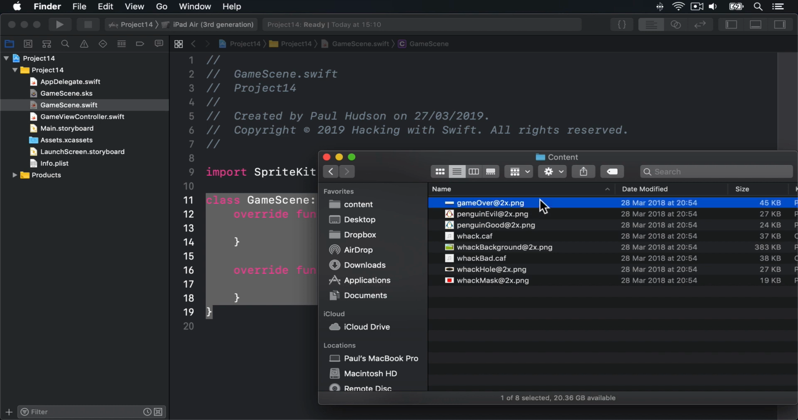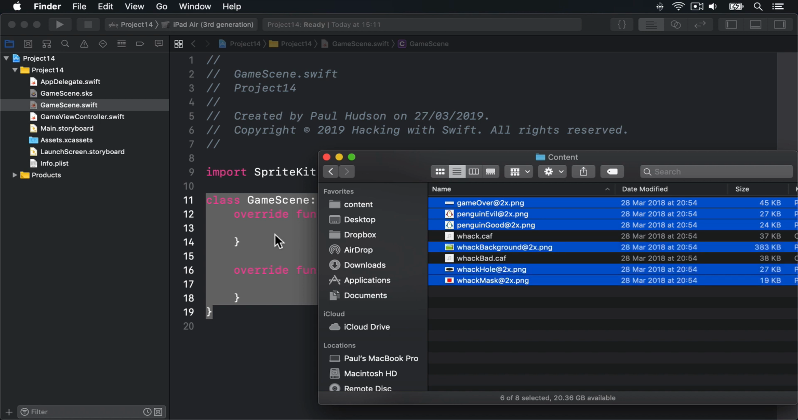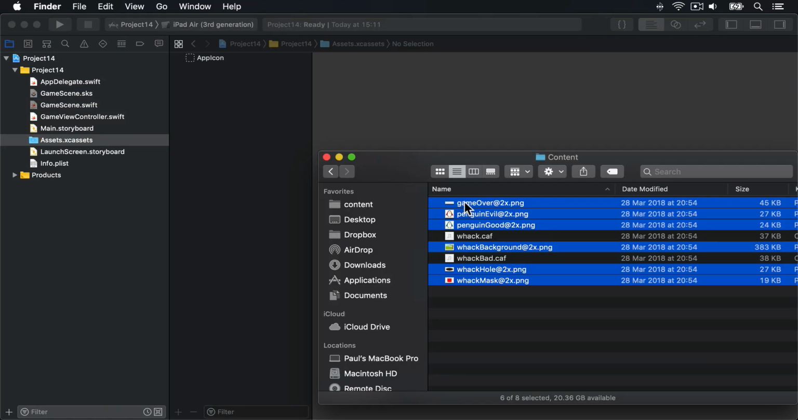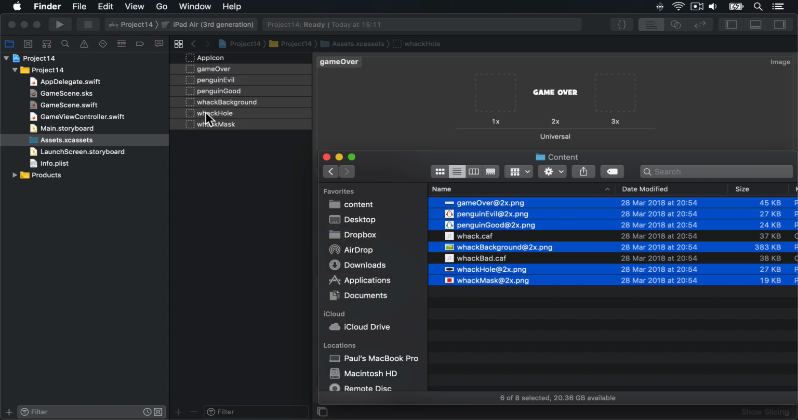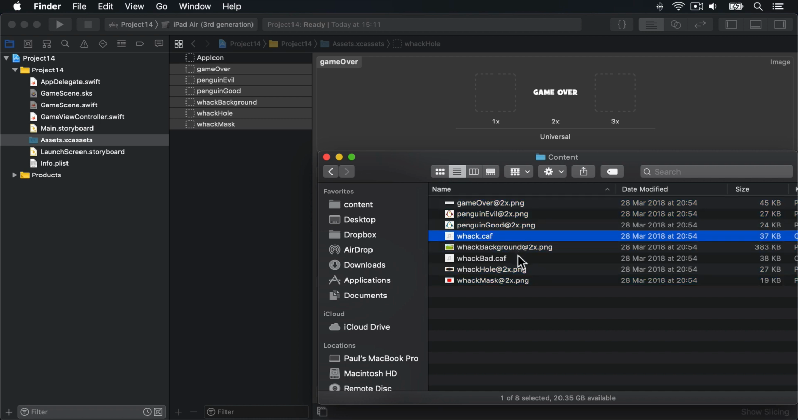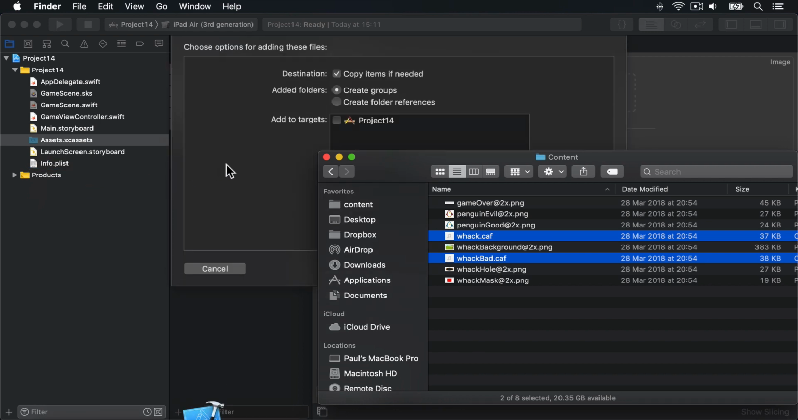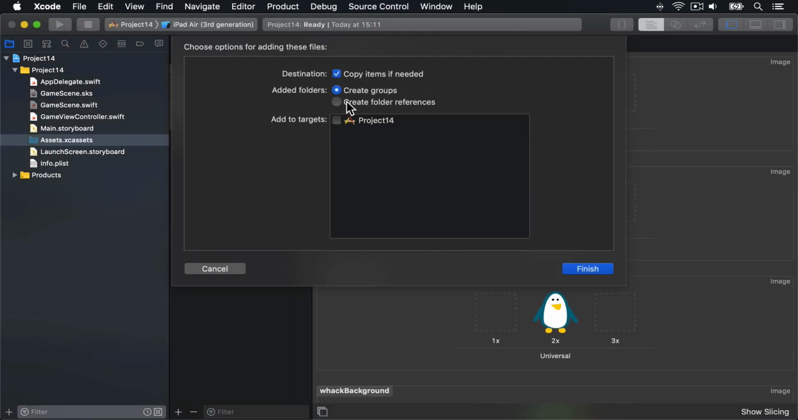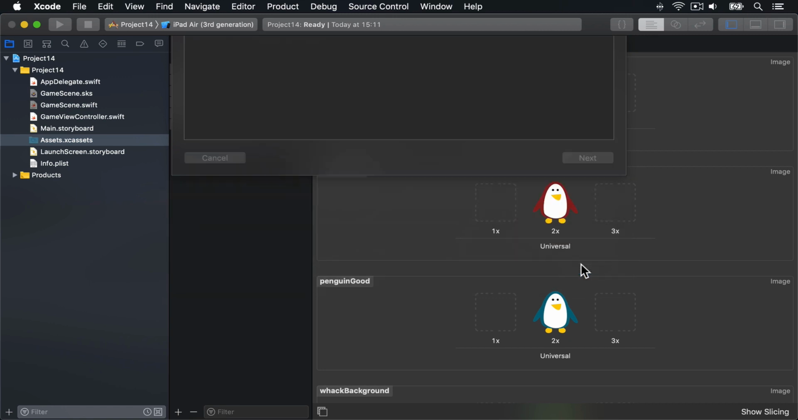So I need to select them all. You can command-click to select individual pictures, like that. Select them all, and I need to drag them into the Xcode asset catalog. So over here, I'll choose Assets.xcassets, then drag those pictures in. Boom. The remaining two files, whack.caf and whackbad.caf. Select those now. These are sound effects we want the game to play as things happen. So I'll drag those directly into the project navigator below Info.plist, so not into the asset catalog. Make sure you copy items as needed, create groups, and add them to your target, and then you are good to go.